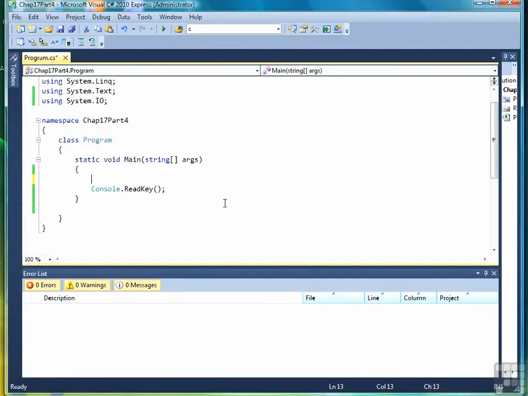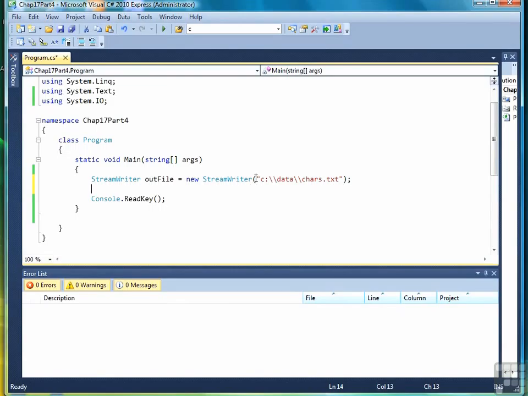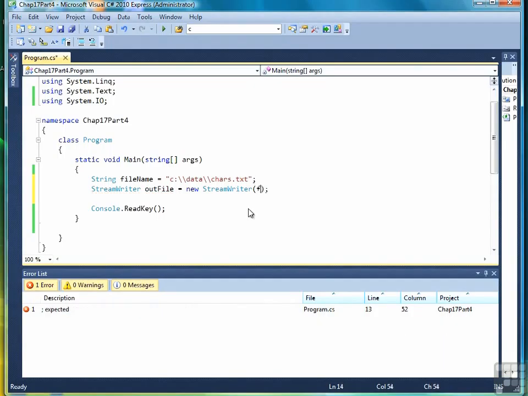The first thing we're going to do is create a file to store some characters. Understand that you could also be using a variable here. In fact, let's just go ahead and do that. Cut it out, put it here, put a semicolon on it, and put fileName right there. There we go. That way we don't have to keep writing this long path. We can just type the variable name.